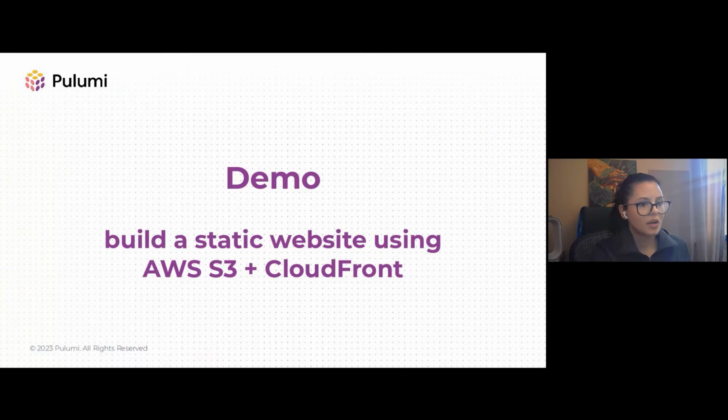All right, so with that, we are going to go ahead and get started with our first demo. We are going to create a Pulumi program. In this Pulumi program, we are going to use S3 and CloudFront resources to deploy a very simple application. So I'm going to go ahead and switch over to my Visual Studio Code.